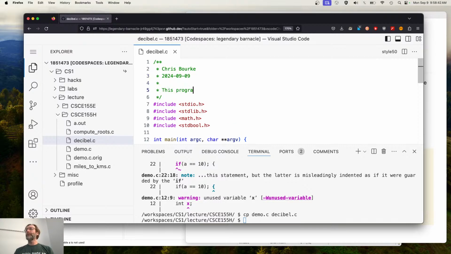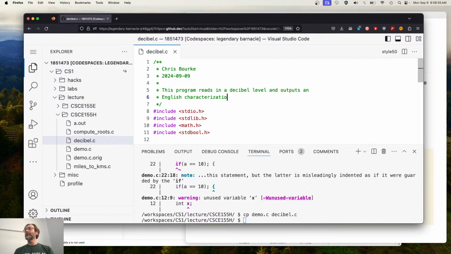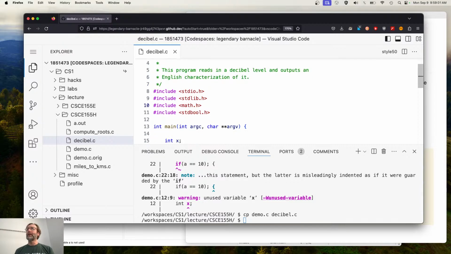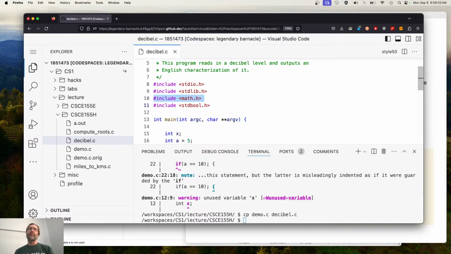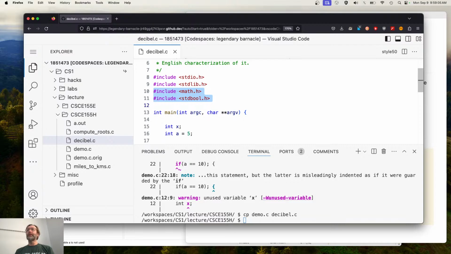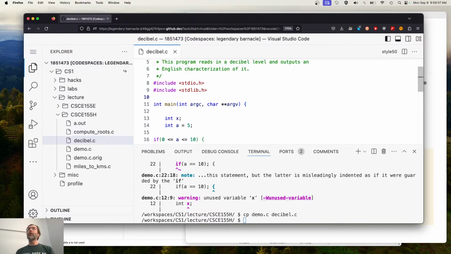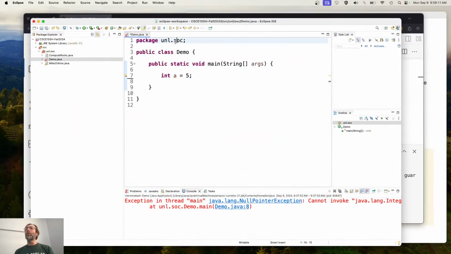This program reads in a decibel level and outputs an English characterization of it. That's all. That's really all that's needed there. You don't have to get fancy. Probably not going to use any math. Probably not going to use any standard booleans. So I'm going to get rid of that cruft. Unused libraries are also a warning over here.